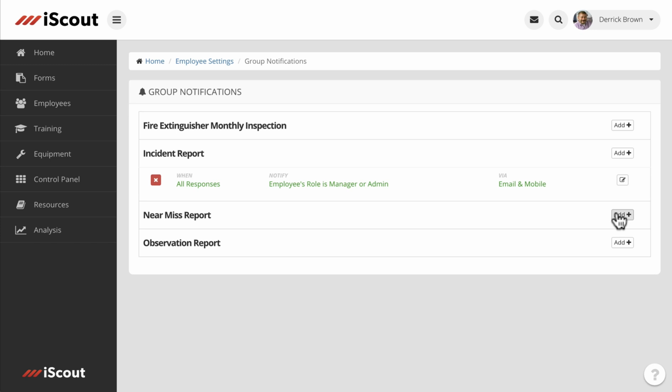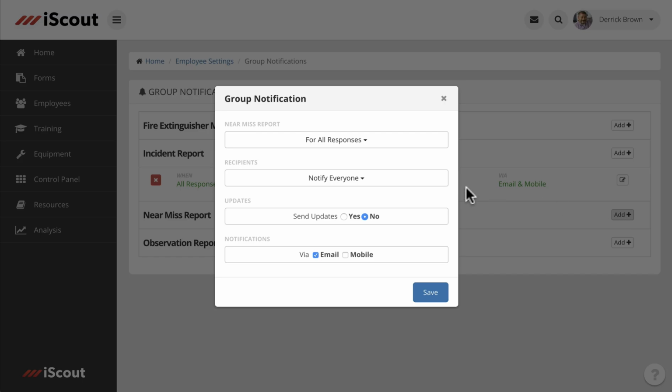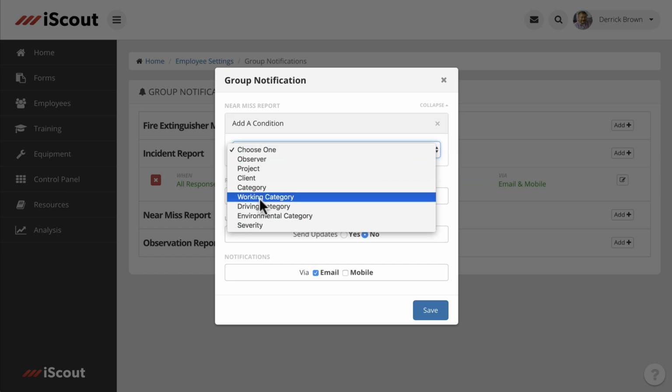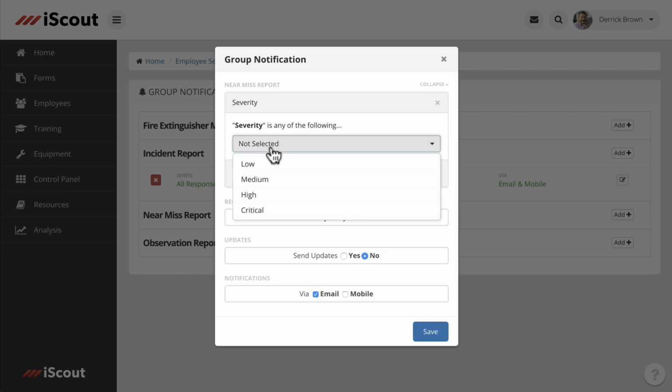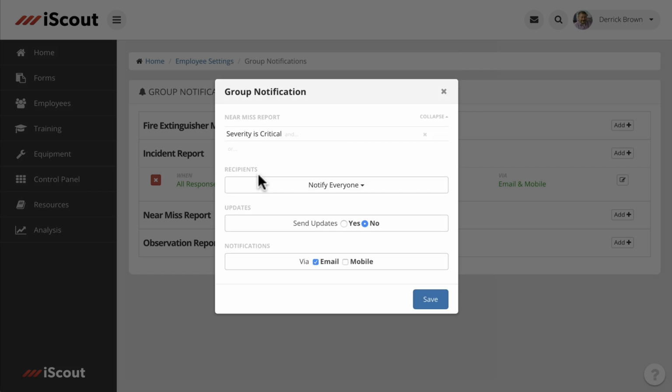Let's say we want to set up a near miss report notification, but we only want it to be, let's say, if the near miss report has a severity of critical. So we're actually going to filter by some of the data that's inside the form itself. We only want to receive critical near miss reports.